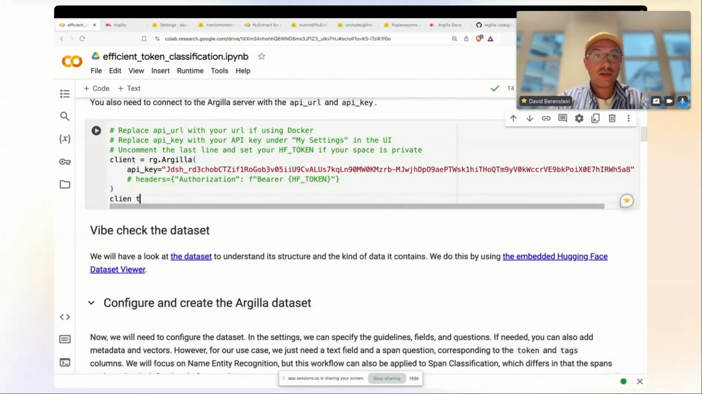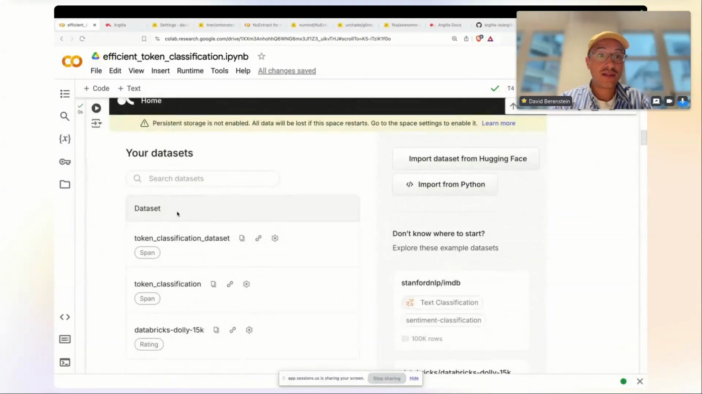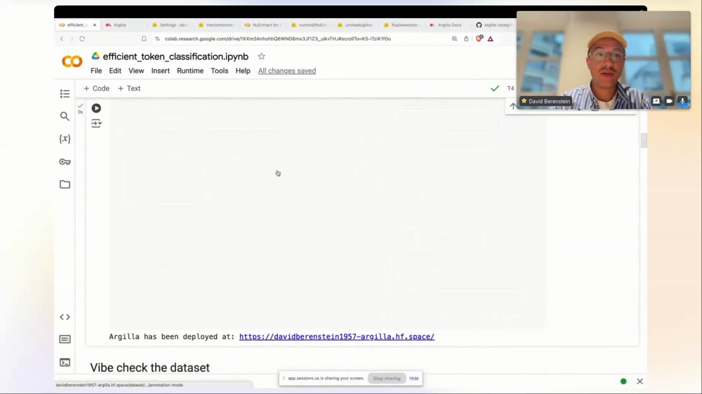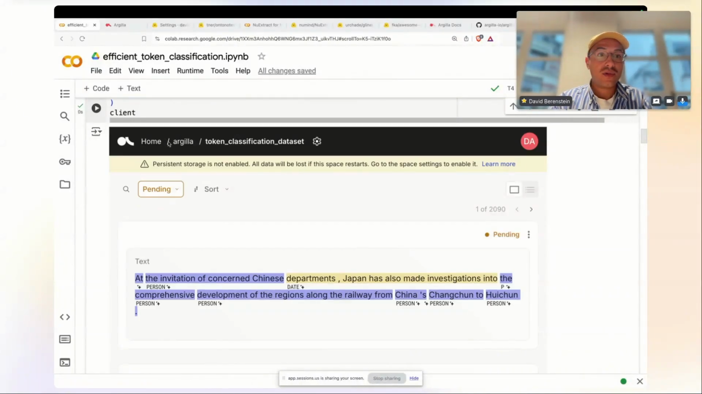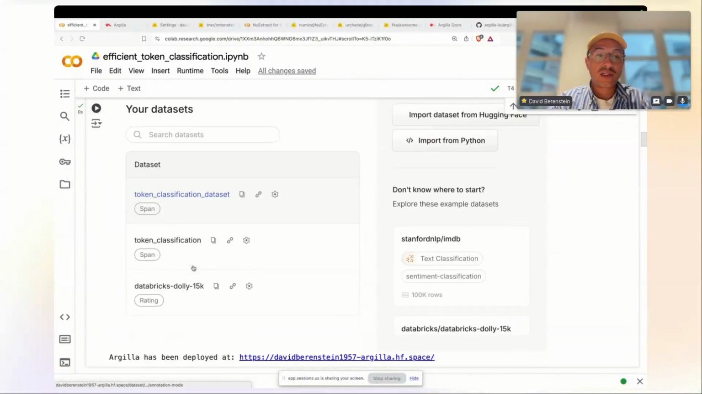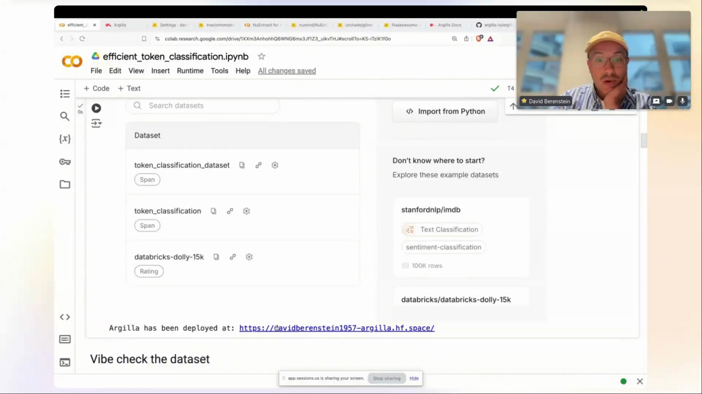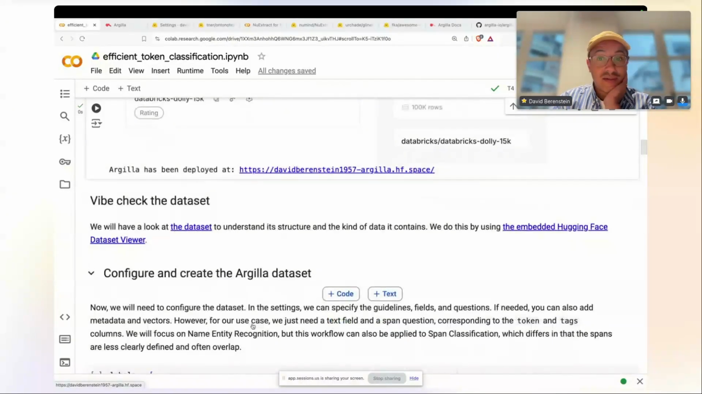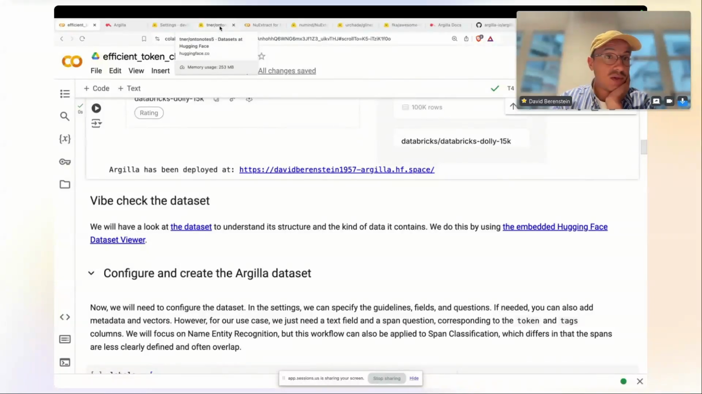A cool thing that you can also do now is, within notebooks, directly use the client and go into this iframe. You can go into datasets that you might want to explore. So it's really easy, whenever you've created a dataset, to directly start labeling within a notebook, or you can just go to the URL directly. In our example, we're going to use the OntoNotes dataset.